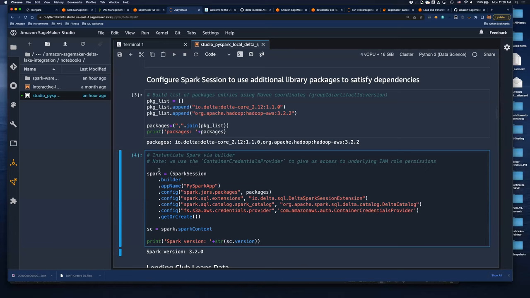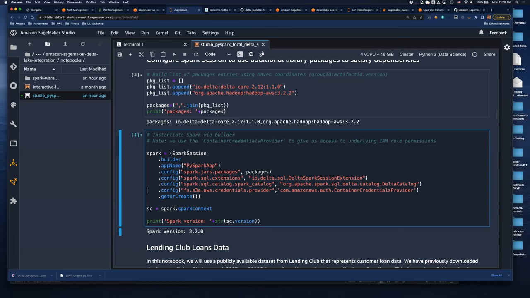So the next thing is we're going to use the builder pattern to create this. You'll notice a few other configuration items in addition to the packages. We have to specify a couple of extra settings to enable the Delta Spark library to operate correctly. So Spark SQL extensions, we're going to reference the Delta Spark session extension, and then the SQL catalog, Spark catalog. These are two prerequisites in order to utilize the Delta Spark library.